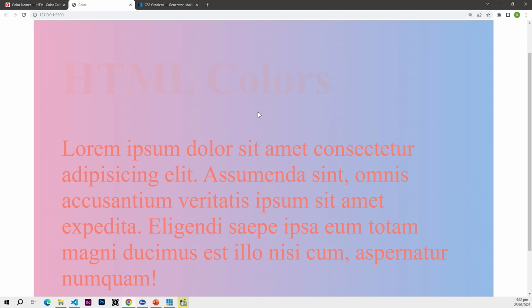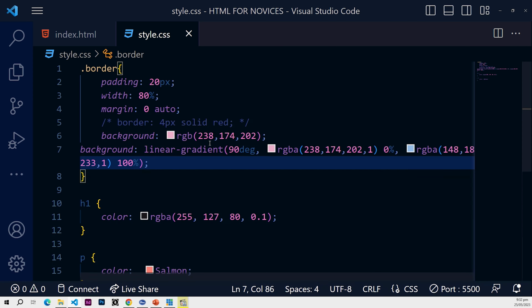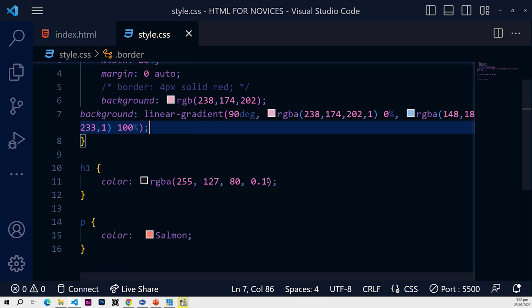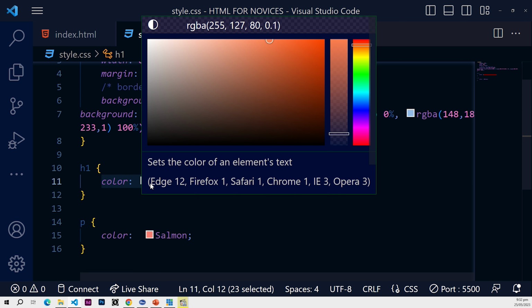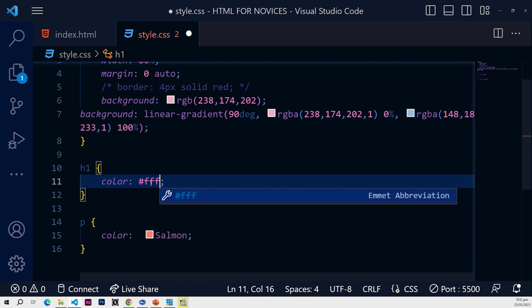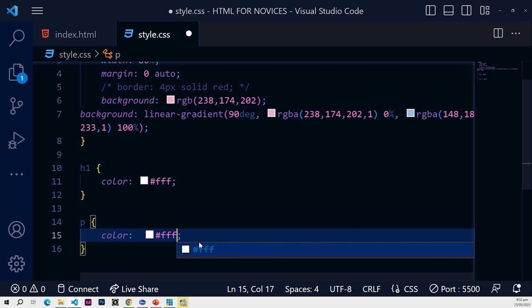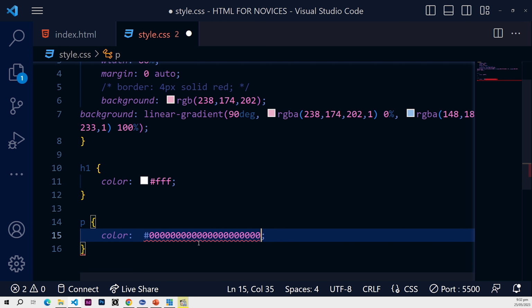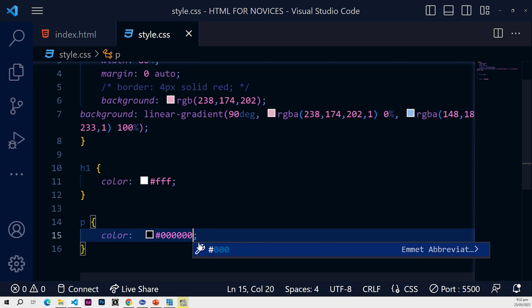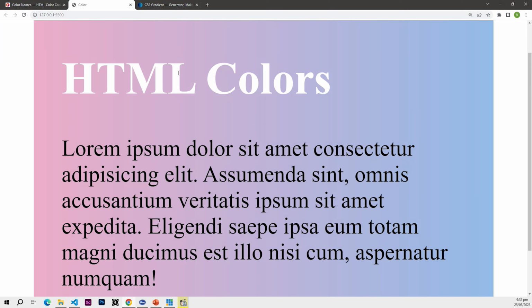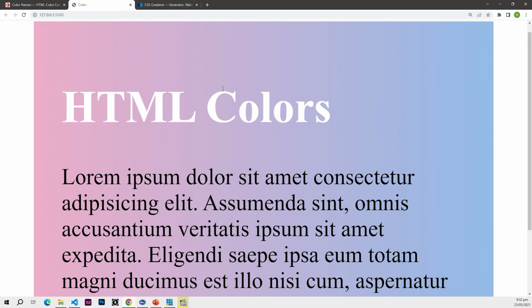Now I have to change these colors to white as well. The simple color code I can use is the hex code, which is FFF and FFF here as well. Or I can go with 000. You can actually use the full range, which is 6 values. And there goes my keyboard messing up again. And now you have something that looks better.